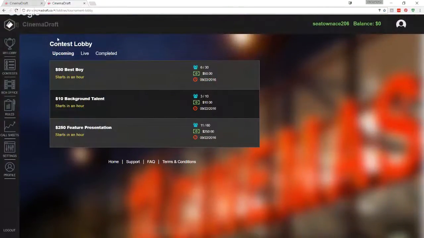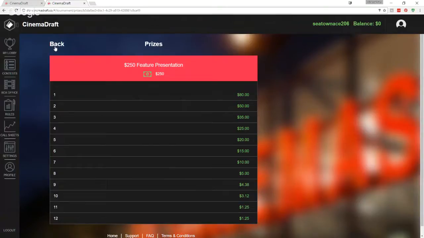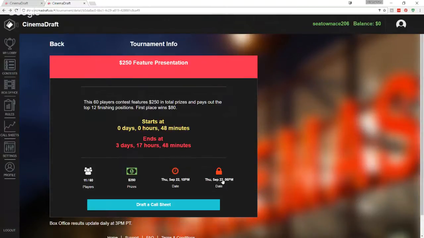Here we are. This would be your screen when you log in as a player on CinemaDraft. Let's check out the flagship main contest called the Feature Presentation. All your info is here: how many players, prizes, start time, and this right here is what we call the theater lock time. It basically lets you know how long you have until we lock the amount of theaters that we're going to play with. And that'll come into play in just a moment.